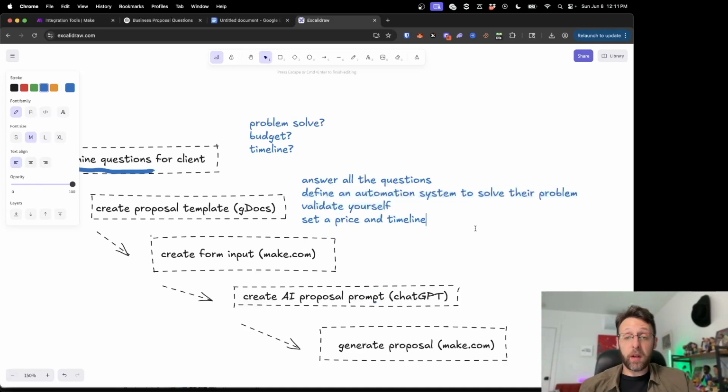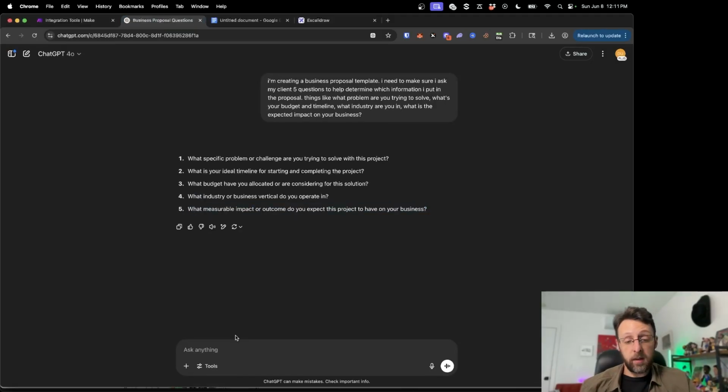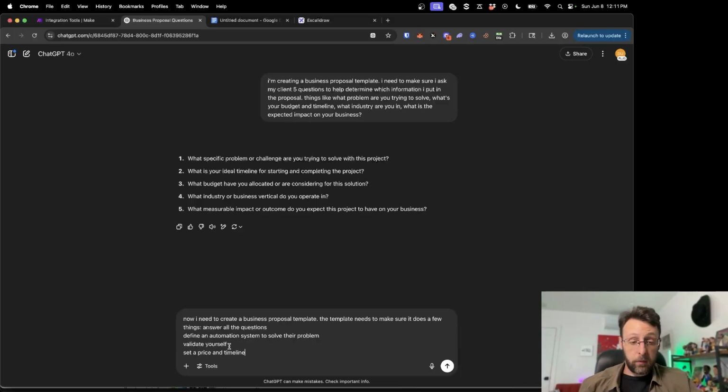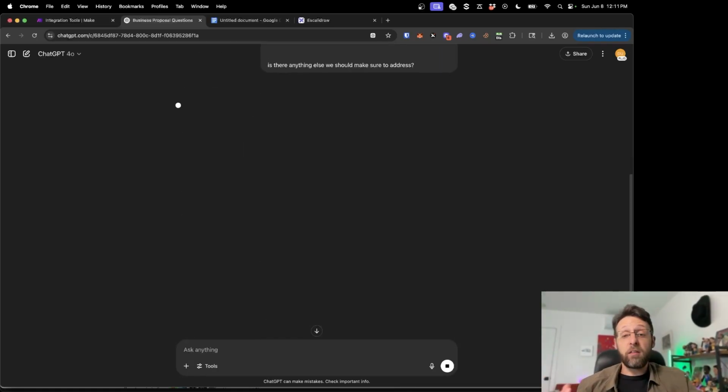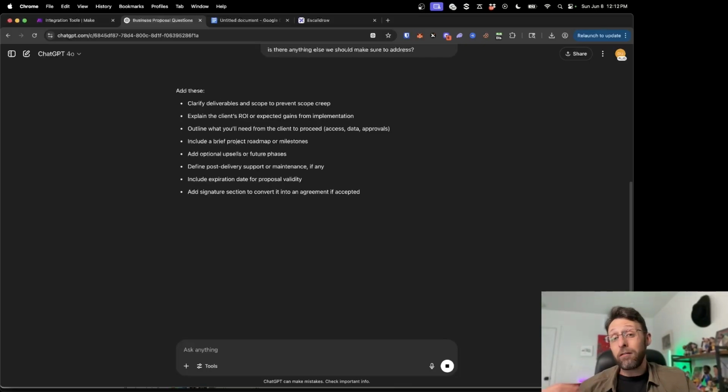So I'm going to copy this and come back into ChatGPT and say, now I need to create a business proposal template. The template needs to make sure it does a few things. I'm going to say, answer all the questions, define an automation system to solve their problem, validate yourself, set a price and timeline. And I'm also going to leave it open-ended for ChatGPT. Is there anything else we should make sure to address? You're going to see this is going to fill in all of the answers for us. And then after this, I'm going to make sure that we have placeholders for all those variables.